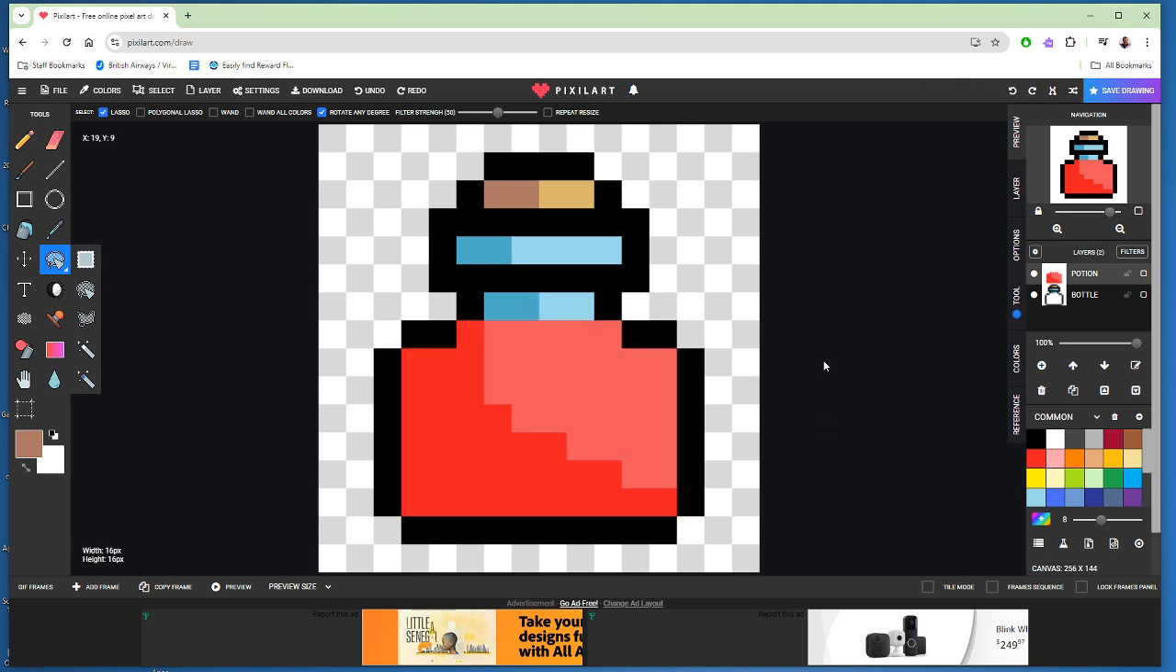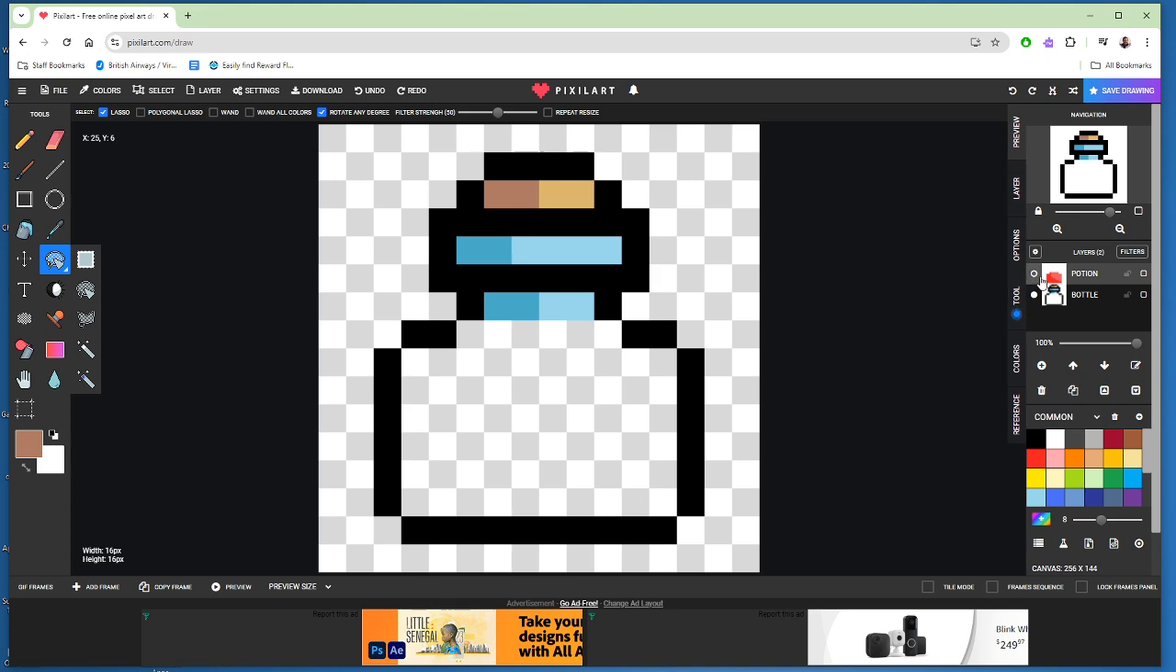Now, when I'm done, it looks like nothing is different, right? It looks exactly the same. But what I've done is I've separated the potion from the bottle. I want to hide what we see right now. So if I press the bullet here, it'll hide the layer so I can see what's going on in the other layers. And so it turns its visibility off. And you can see the bottle now has nothing in it.